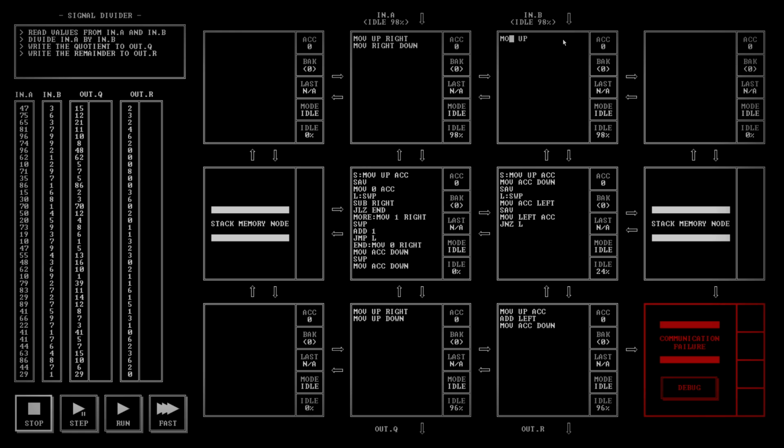So move up to the accumulator. Save it. Subtract 1. Jump on equal to 0, 1. So this is not 1. I've been asked to divide by a number, but it isn't 1.